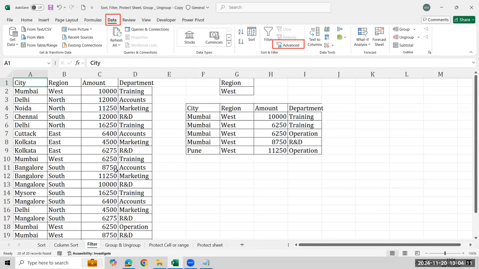Excuse me, sir. Yes, please. Sir, will you tell me, I know how to do advanced filter, but what is an advanced filter? Advanced means you're not filtering, hiding the data, no ma'am. You're extracting the information to cross check. Okay, sir. Thank you, sir.